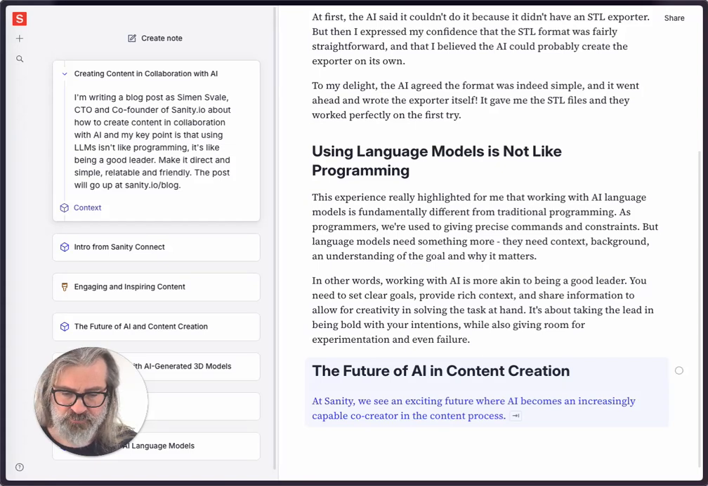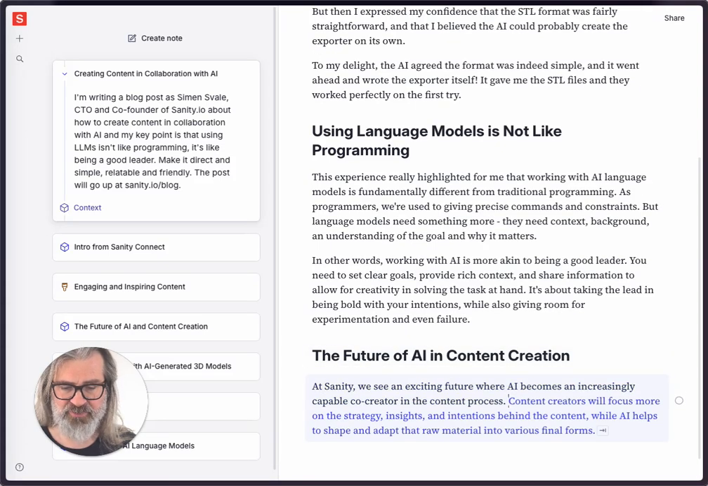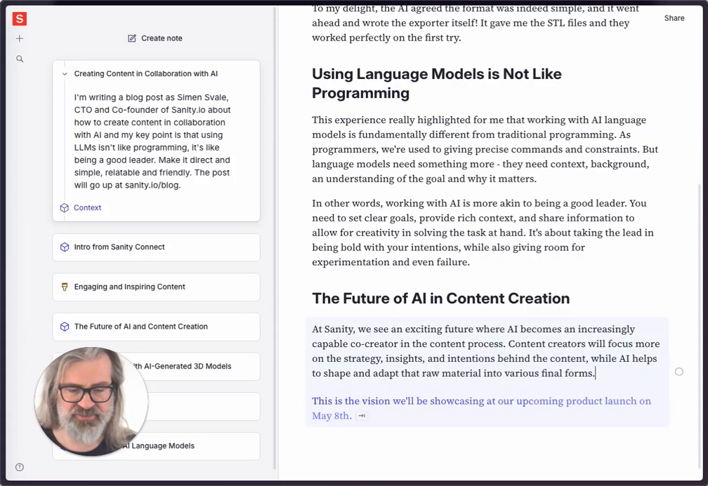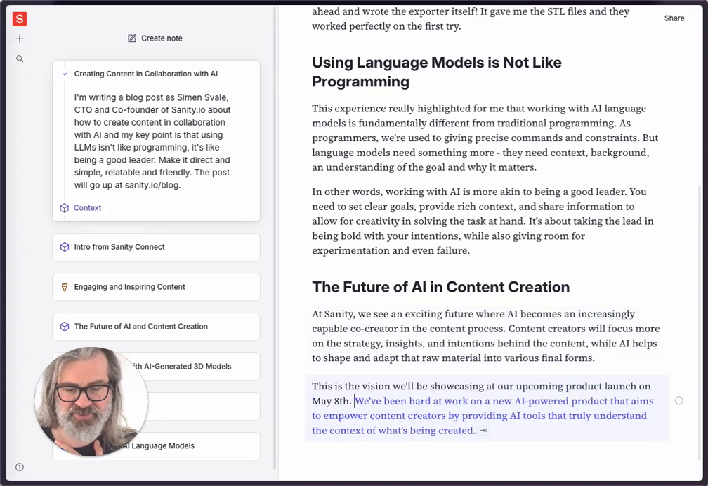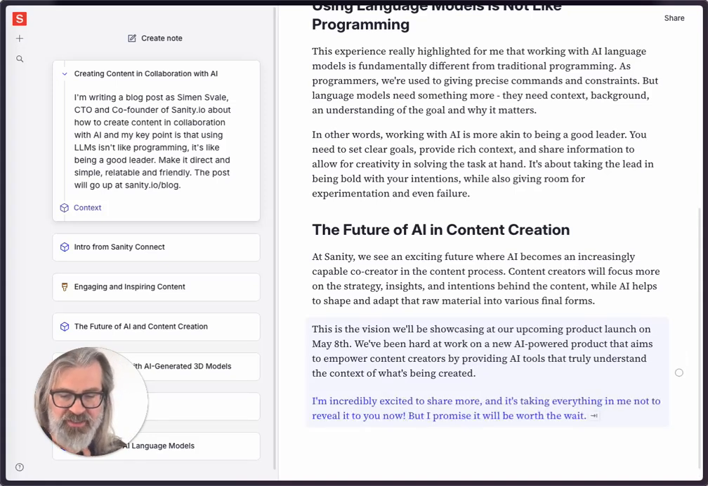At Sanity, we see an exciting future where AI becomes an increasingly capable co-creator in the content process. Content creators will focus more on the strategy, insight, and intentions behind the content, while AI helps to shape and adapt the raw material into various final forms. This is the vision we'll be showcasing at our upcoming product launch on May 8th. We've been hard at work on the new AI-powered product that aims to empower content creators by providing AI tools that truly understand the context of what is being created.